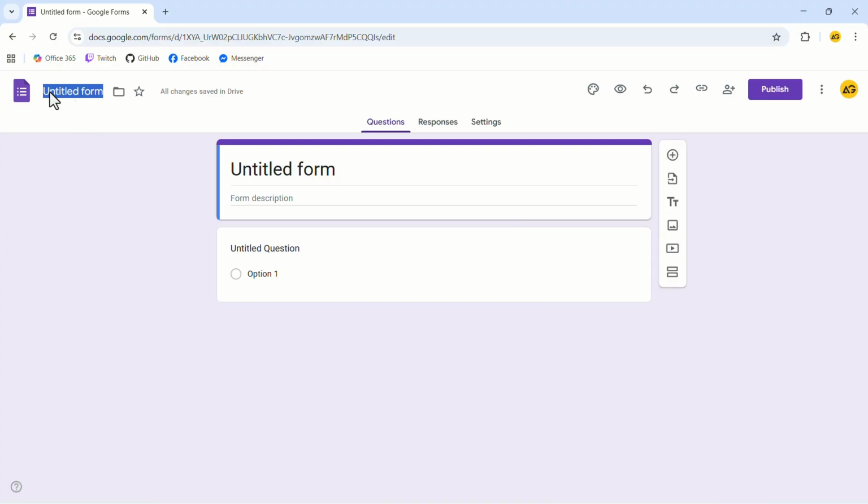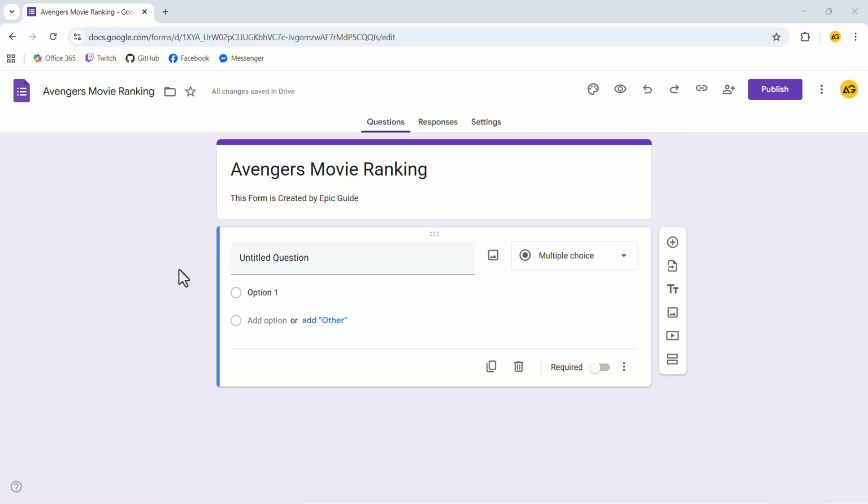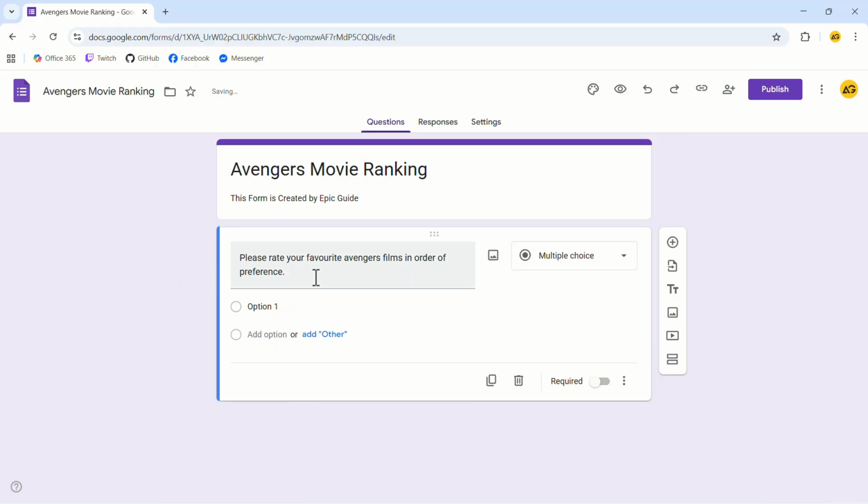First, add a title for your form. If you want to add a description, click on the Description section and add your description. Now add your question to the form. In this case, we're asking people to rank all the Avengers movies from best to worst.